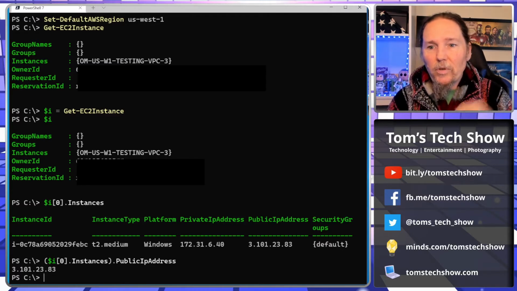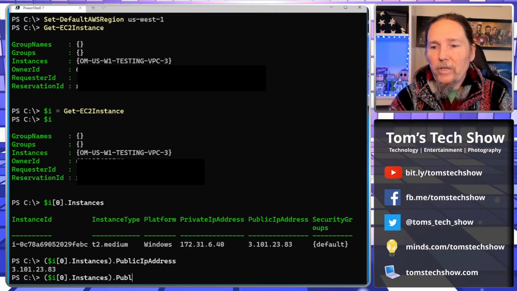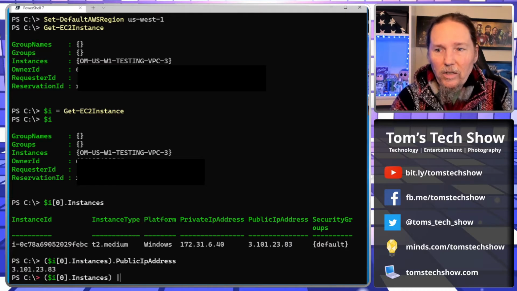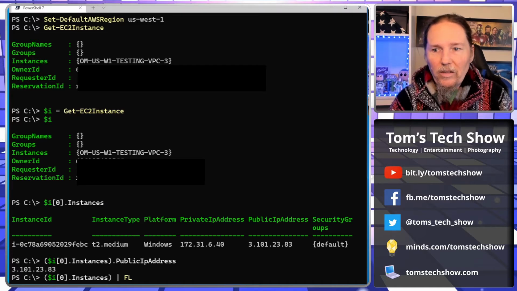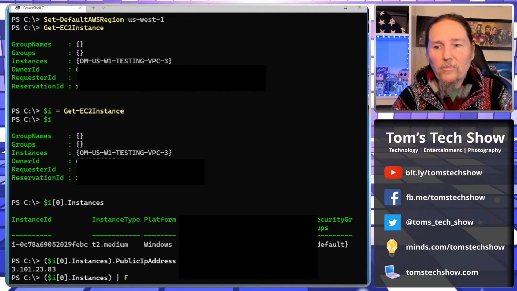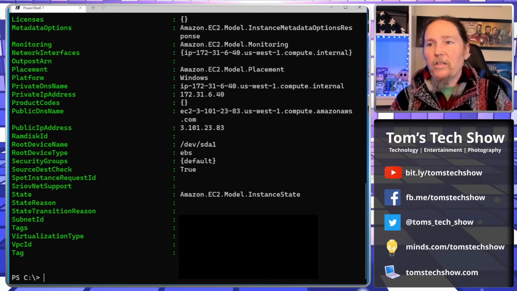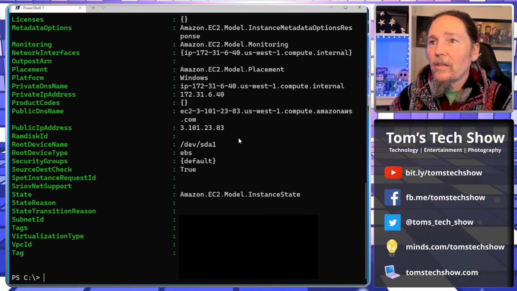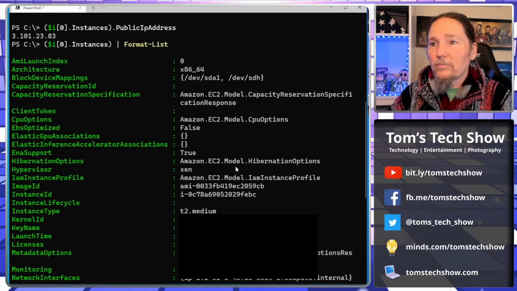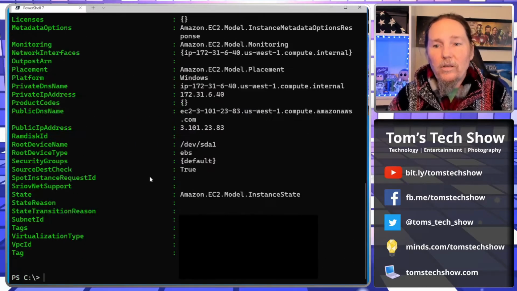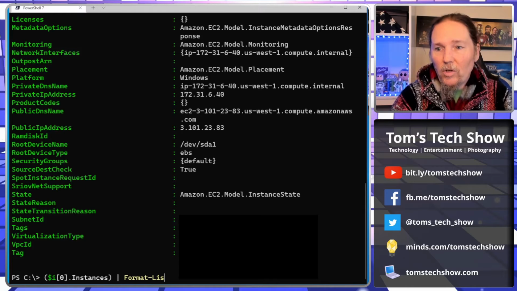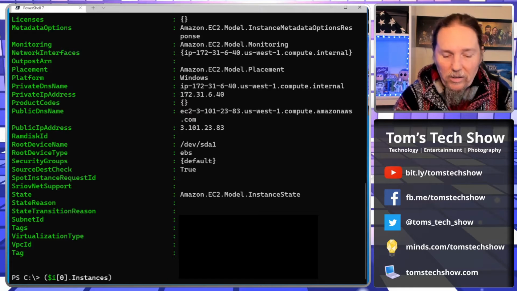But there's so much more information here. So if we take this back and we do some piping here and format this as a list, it's FL. You can do the whole thing out, Format-List, either way will work. So then boom, okay, there's a ton of information here that we're pulling up. Okay, so we've got our architecture, some block device mapping. So if you need to know the hard drive that's there, we can come back and look at that.